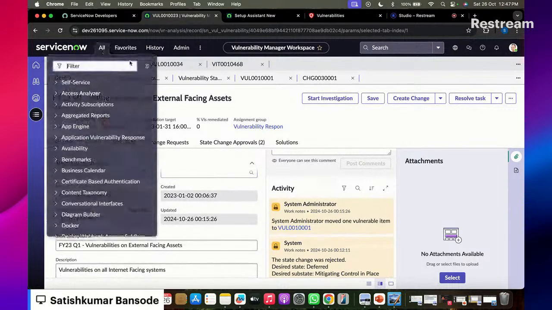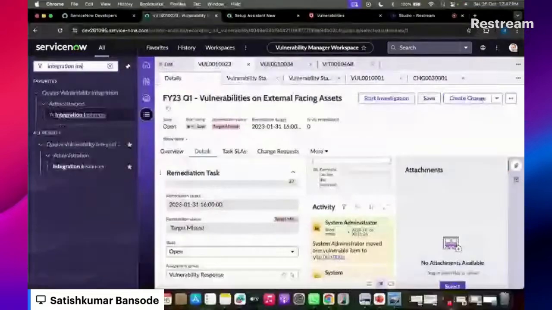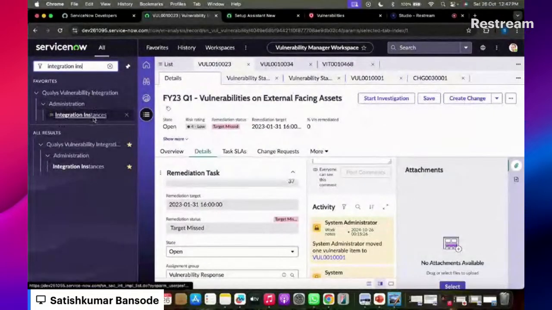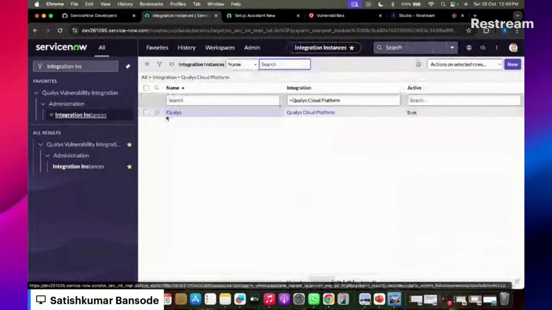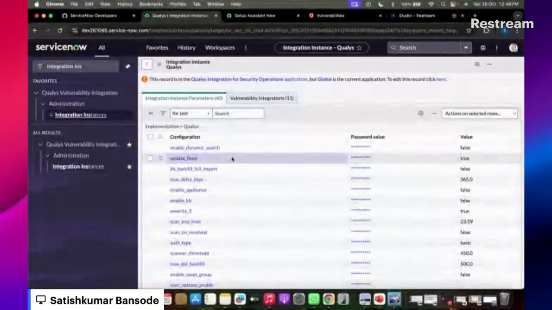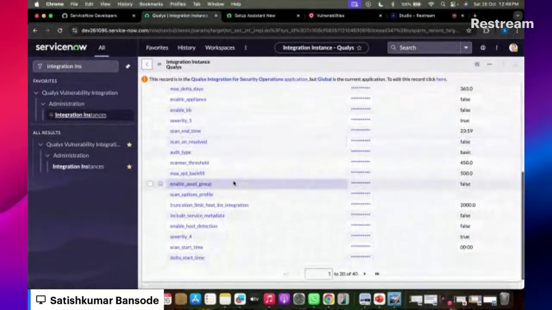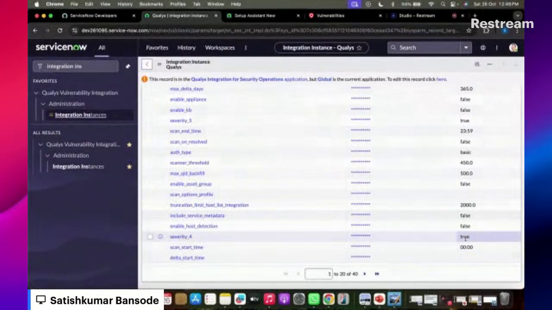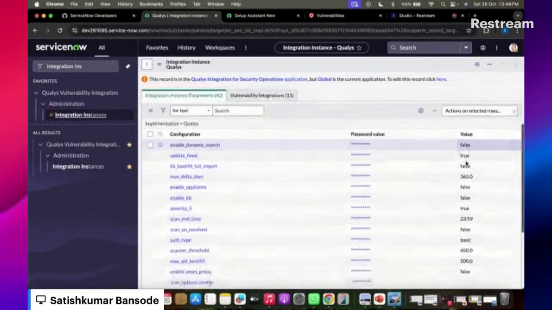All right. Now one more thing I just want to show is the integration instance. For any third-party application which you'll be installing, you'll have an integration instance where you can have all the settings, whatever parameters you have called in your endpoints. That detail would also be put up here. If you see here, severity 4 is true because we selected true while doing the configuration. Similarly, all the parameters will be pulled up here, and here also you can set up the values based on your requirements.